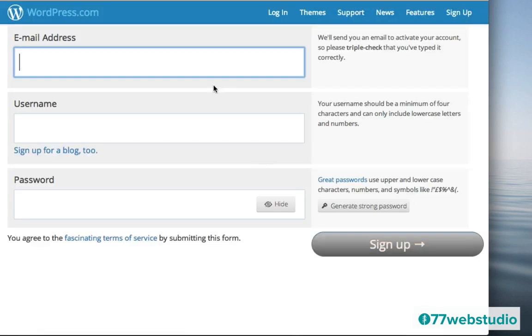Then you'll see here on WordPress.com, all you have to do is add your email address and create a username and password, and then you click on Sign Up to sign up for WordPress.com. Once again, the good news is that WordPress.com is free.